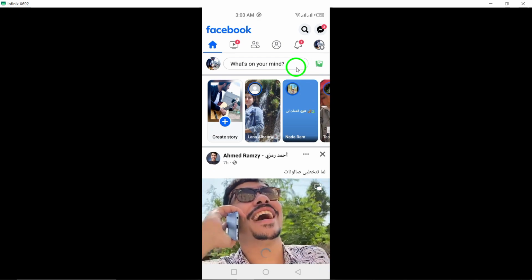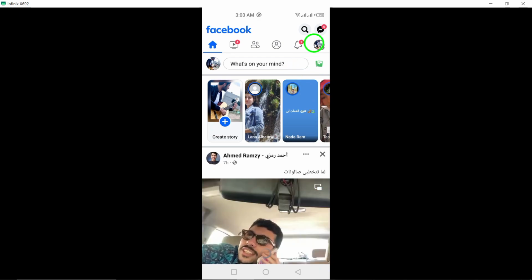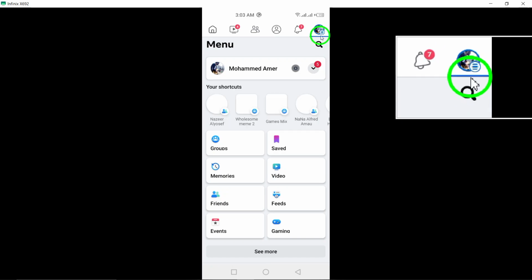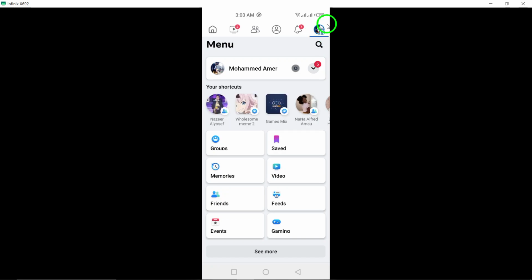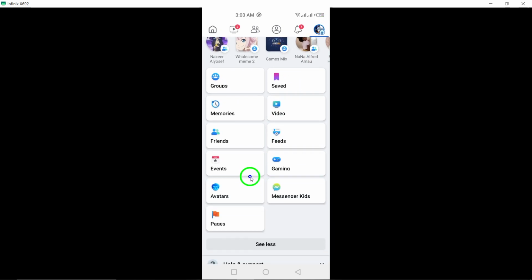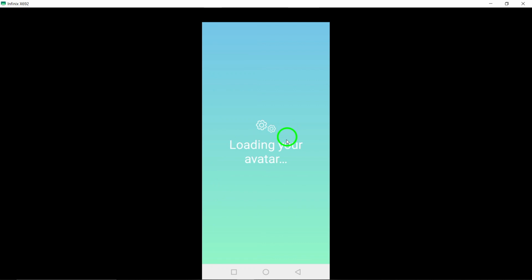Next, at the top right corner of the screen, tap on the menu icon, represented by 3 horizontal lines. This will open up the menu options. From the menu, tap on See More, then locate and tap on the avatar icon. This will take you to your avatar settings.